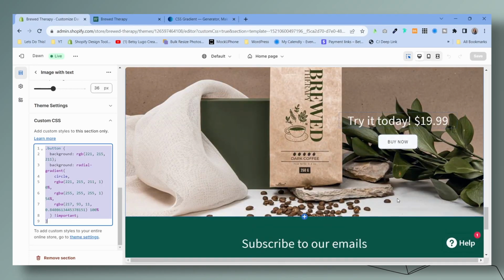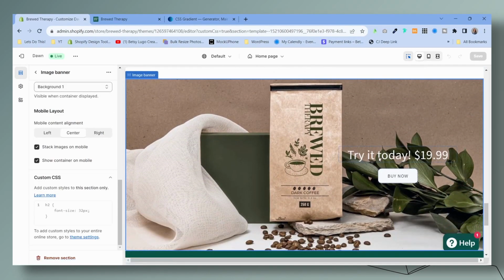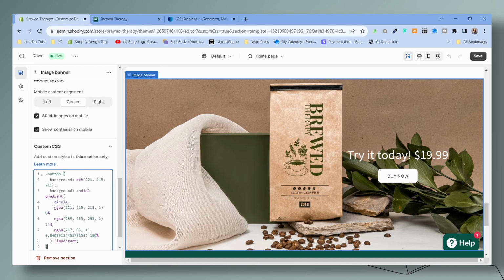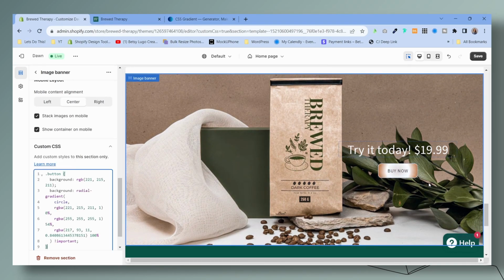So let's go ahead, let's come to the bottom here and let's click on this image with banner. Again, image with banner here. Here's my CSS and you can paste it. And there we go. So now this button also has the gradient.